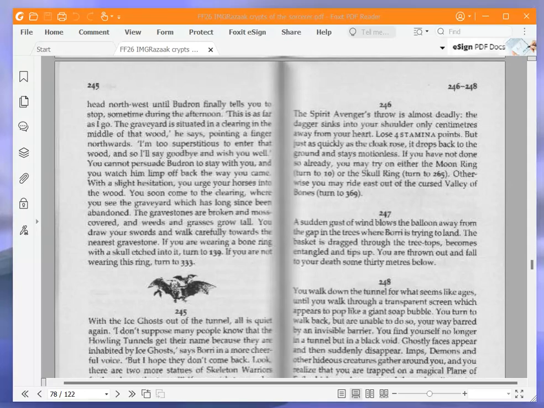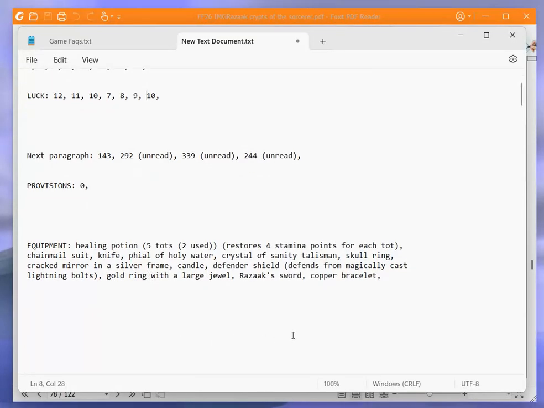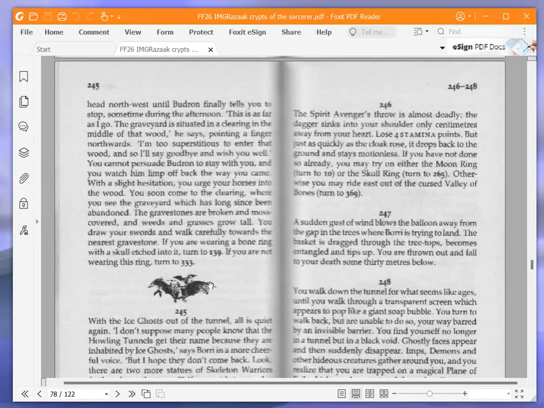Okay, are we wearing this bone ring? Let's have a look. Okay, we have a gold ring with a large jewel. We have a skull ring. So, yep, that's the one. So we're going to turn to 139. Here we go.